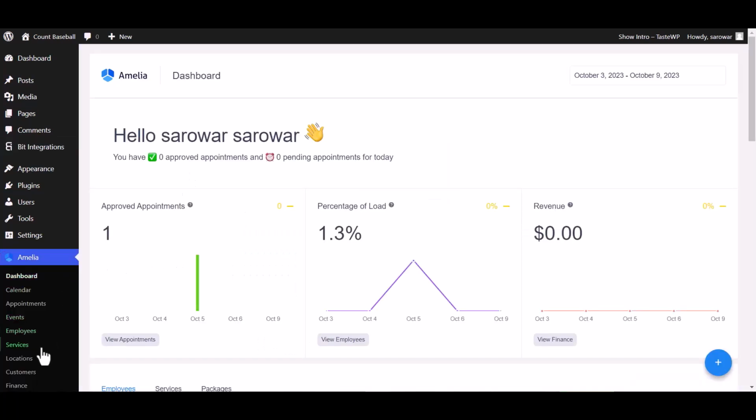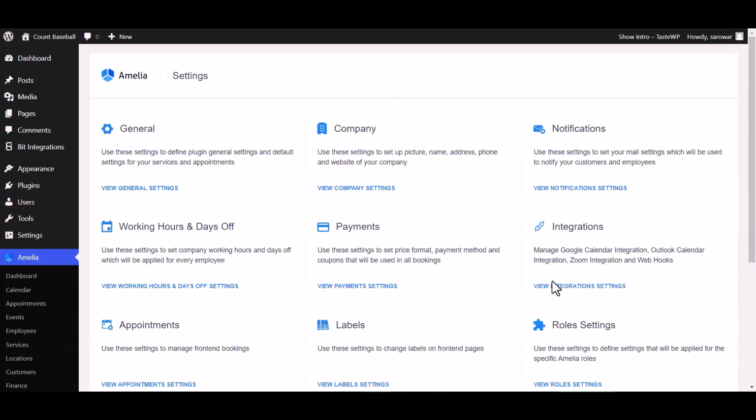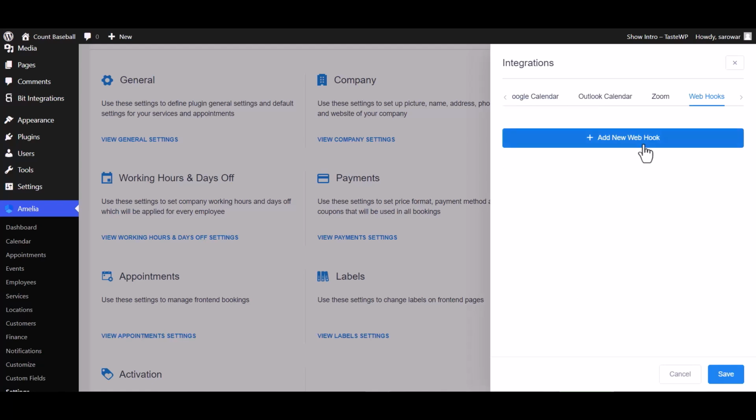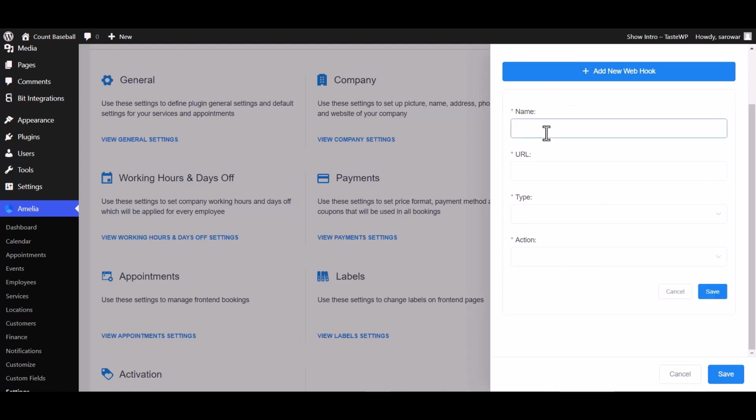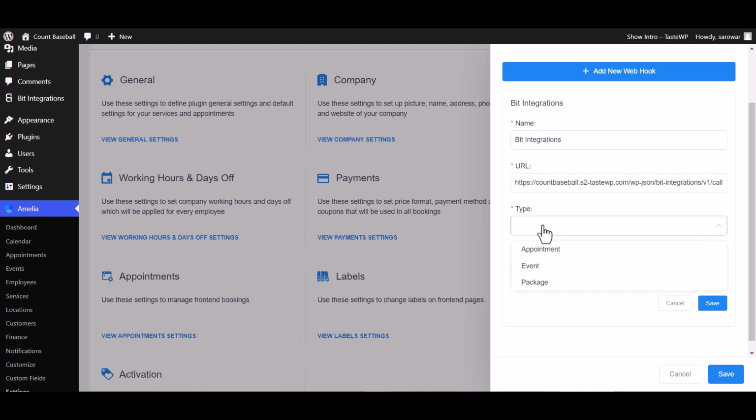Go to Amelia Dashboard. And go to the setting. View Integrations setting. Webhook. Add new webhook. Give here a meaningful name. And paste the webhook URL. Choose here your desired type. I am choosing the appointment type.